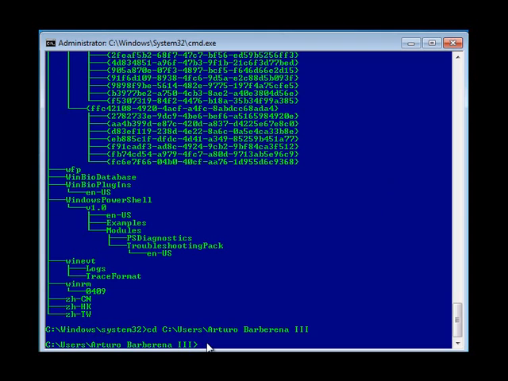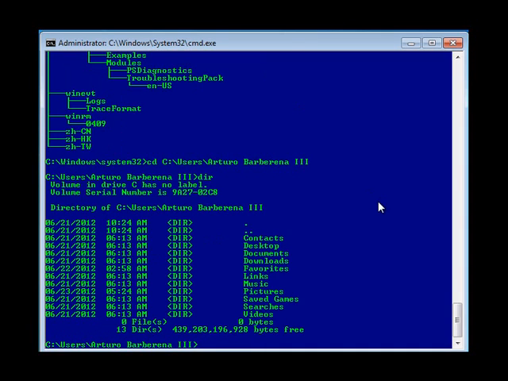Now, in order to find out what's in my user profile, again, we type in a directory, dir, and there it is. I have 13 directories, and these are all the folders I have on my profile. There's contacts folder, my desktop folder, my documents folder, my downloads folder, my favorites folder, links, music, pictures, saved games, searches, videos, and whatnot.